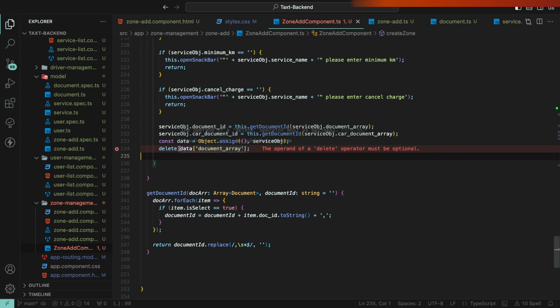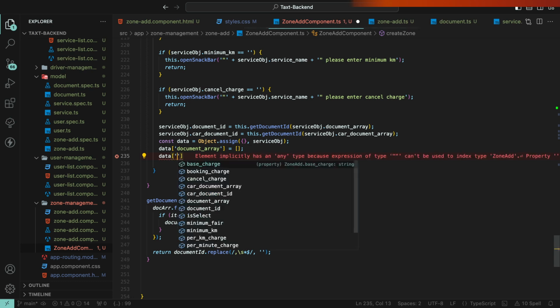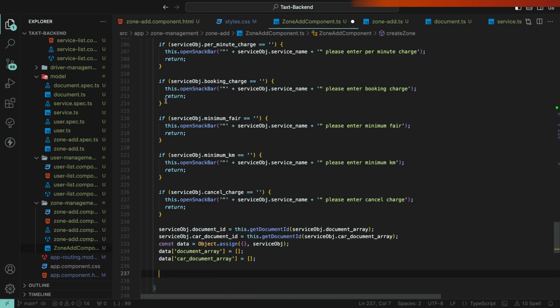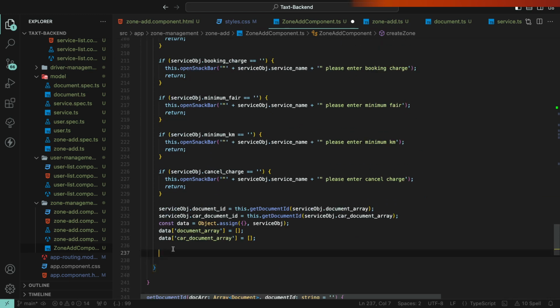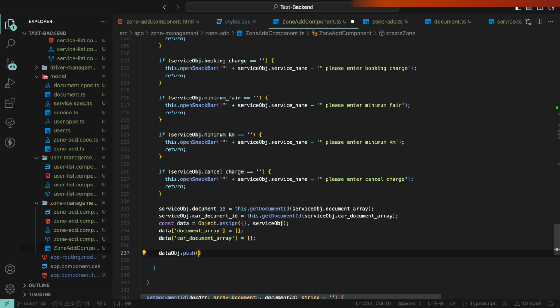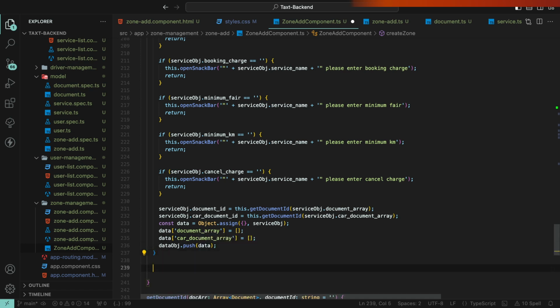Now we need to create a new data array here. At this I am going to clear this data, and now need to insert this data object into this array. The push method is needed to add data at this, and also these functions are called here. Now we need to check here.